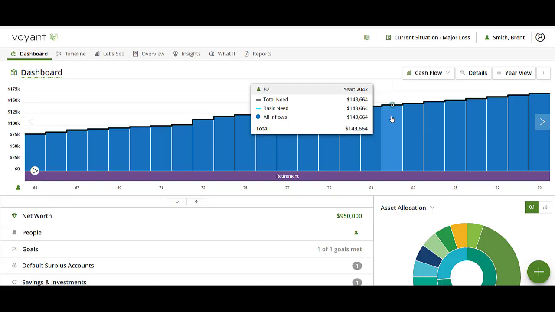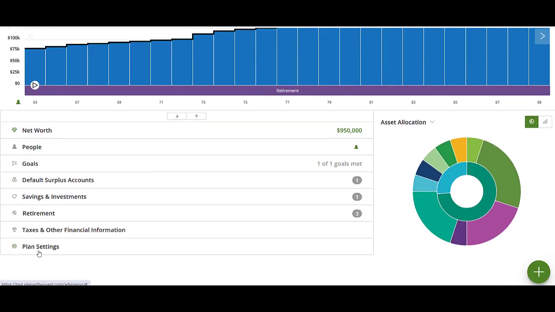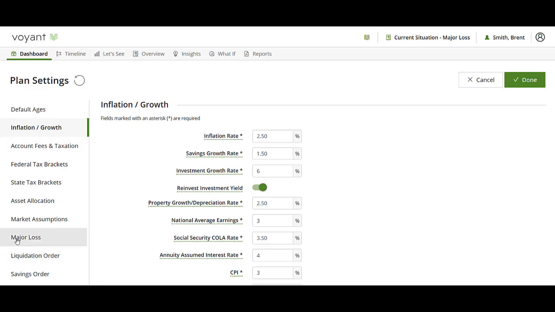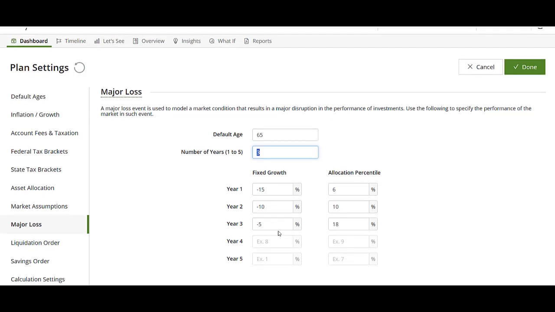What I'm going to do is scroll down to our plan settings section here, and you'll see this option called major loss. You have the ability to customize the market loss that you would like to put into your client's plan. You can do anywhere from 1 to 5 years of market downturn. I'm going to do just a 3-year major loss event starting at my client's age 65. This is also customizable to your plan.